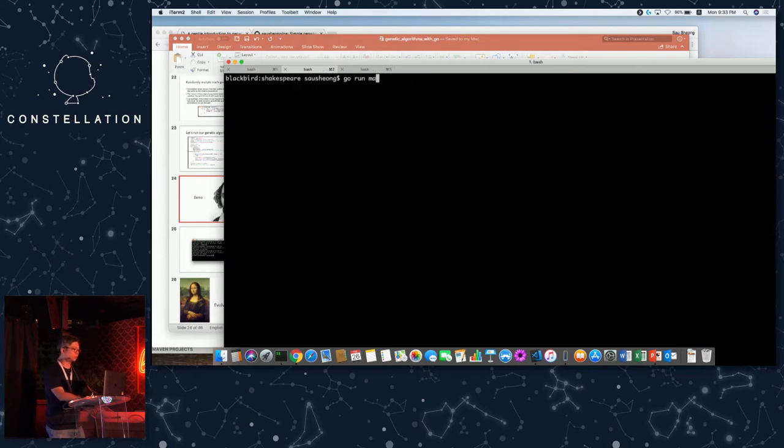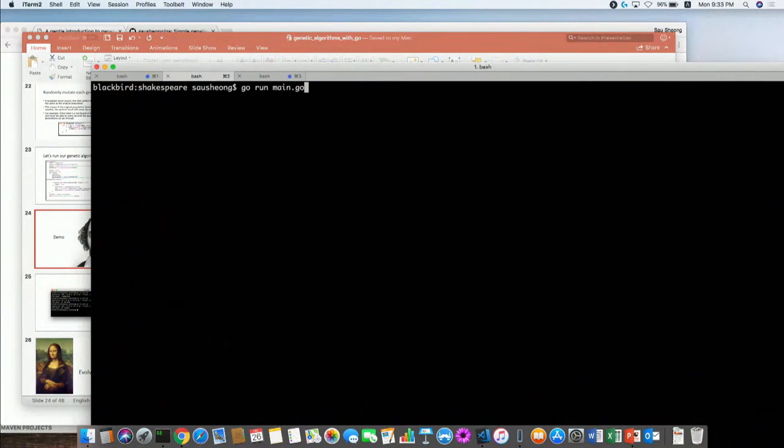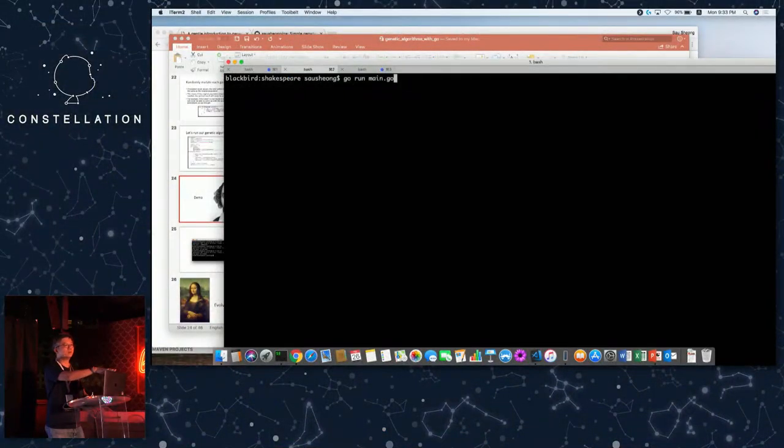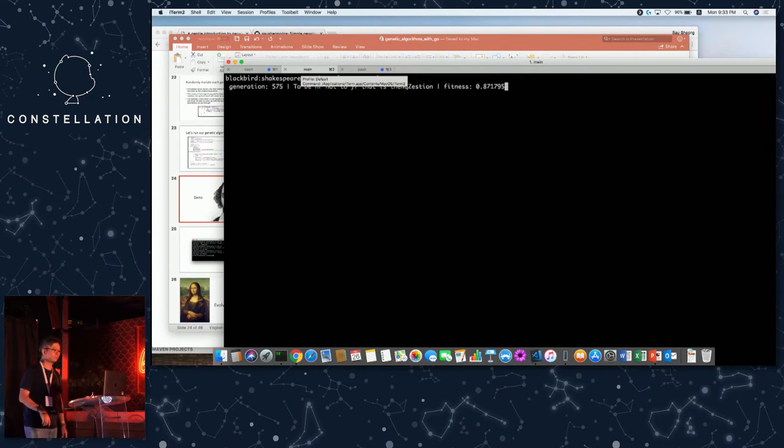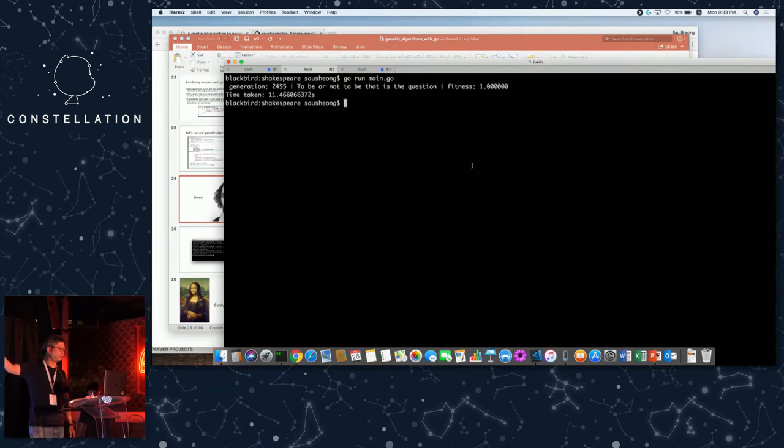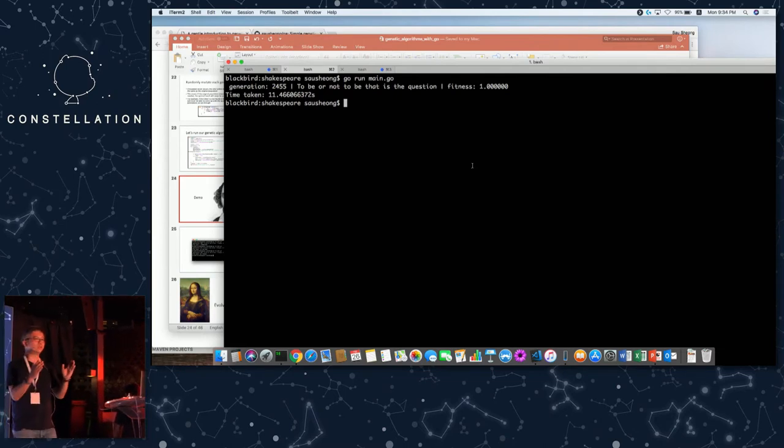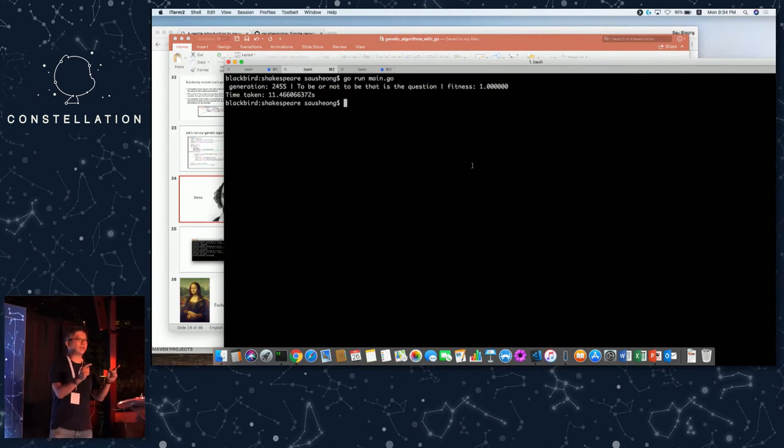Okay. Go run main.go. So, how fast do you think that will come out? Any guesses? How long it will take? 5 minutes? Any other thinkers here? 1 minute? Okay, let me run it. You see the fitness there? It's basically hovering. 11 seconds. So I randomly generated and evolved a byte array to say "to be or not to be" in 11 seconds.